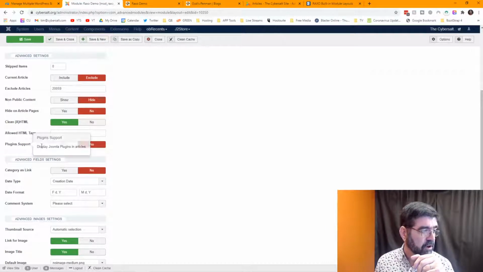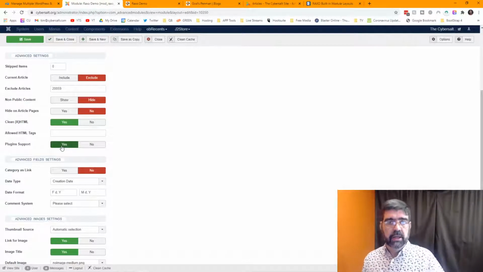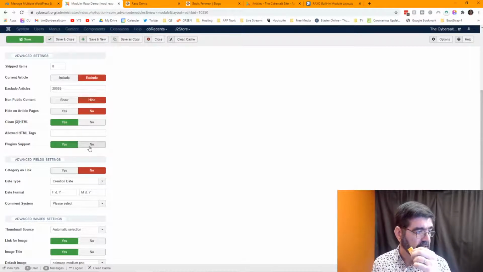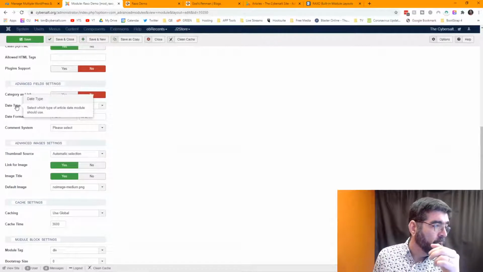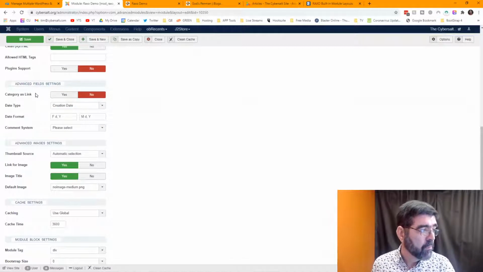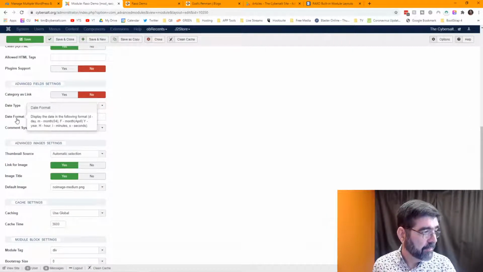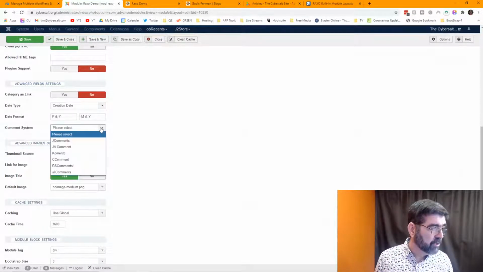Plugin support. Display Joomla plugins in articles. Okay. So if you're using a plugin and you want it to appear somewhere in your content, you can have that. Category as a link. Make a category name a link. The type of date that you're going to use for your filtering: creation, modification, or start publish date. Date format. Select which type of article date the module should use. A comment system. This is where you select, what have you got? Do you have JComments? These are the ones that are supported.